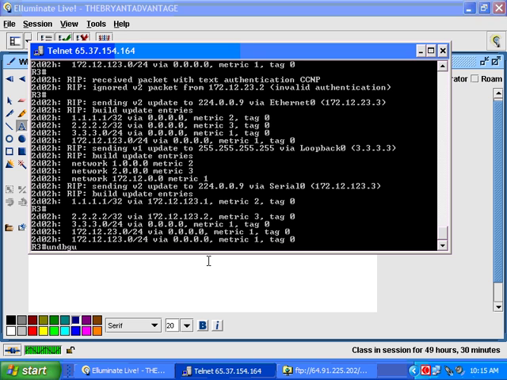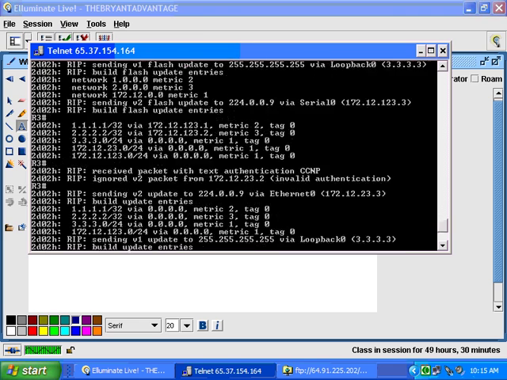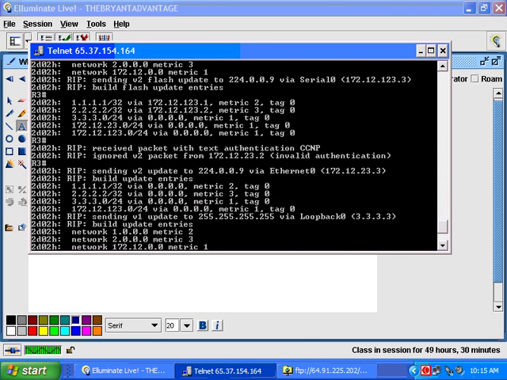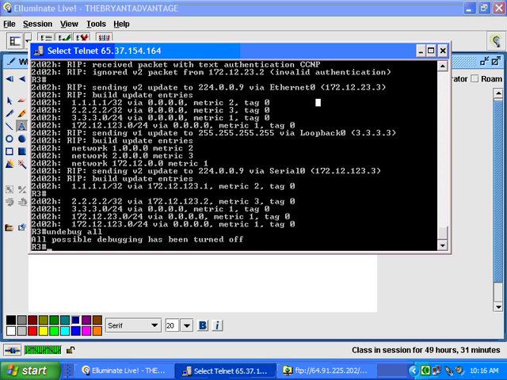Let's run undebug all. And that's part of being a skilled network administrator, is being able to look at all this and find out what the problem is. Pretty obvious here though. Note that the packet was received with text authentication, and it actually shows you what the password is. So it's just this easy to see what the password is when you're using clear text authentication. It says invalid authentication, but we know that we've got authentication set up.